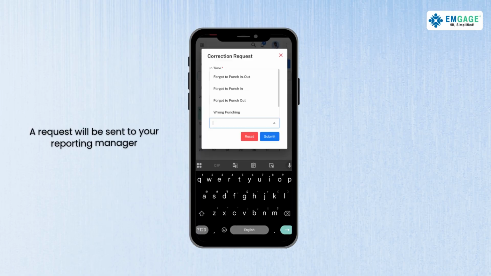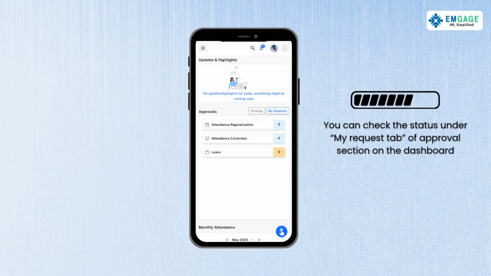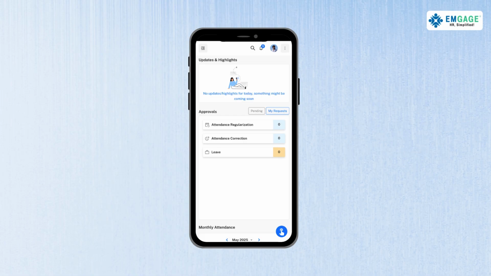Your request will go to your reporting manager and will be visible under the My Request tab of the approval section on the dashboard. See, that was so easy.